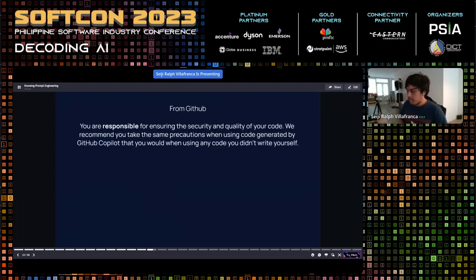So, yeah, kapag nagbasa kayo ng documentation ni Copilot, so this is from GitHub. So it will say that you are responsible for ensuring the security and quality of your code. So we recommend you to take the same precautions when using code generated by GitHub Copilot that you would when using any code you didn't write yourself. So that's a precaution from GitHub. So syempre, we don't rely wholly on the AI itself. That's why it's Copilot. It's an assistive tool. So we are still responsible for the code.